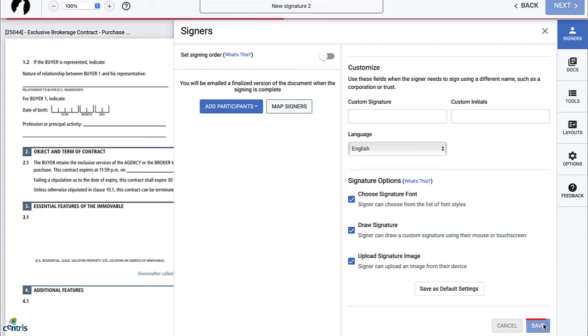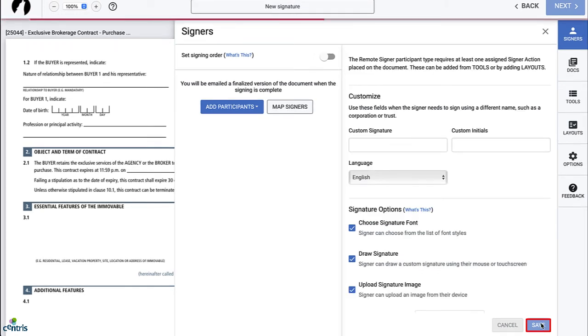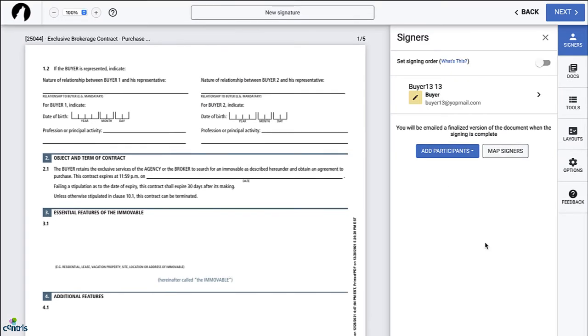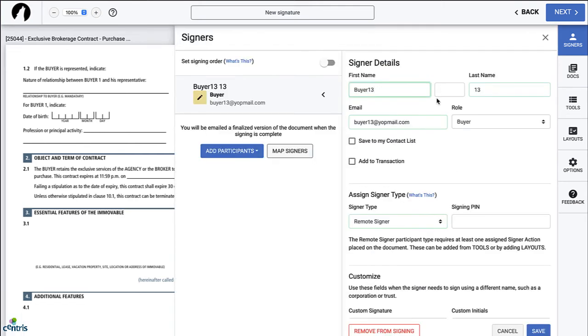Once you have filled in the participant's information, click Save. You will need to repeat these steps for each new participant who is not in your contacts. Once the participant is added, they appear in the Signers section. Click on the name of the participant if you want to edit their information or remove them from the signers.